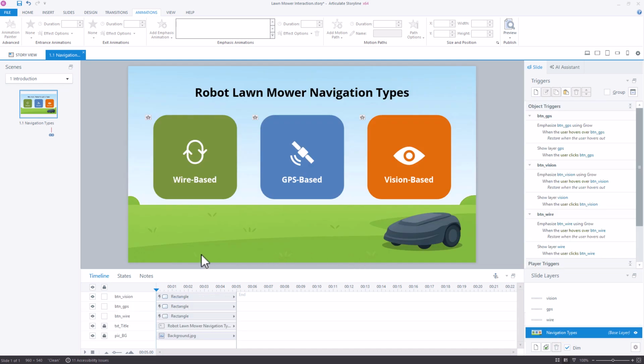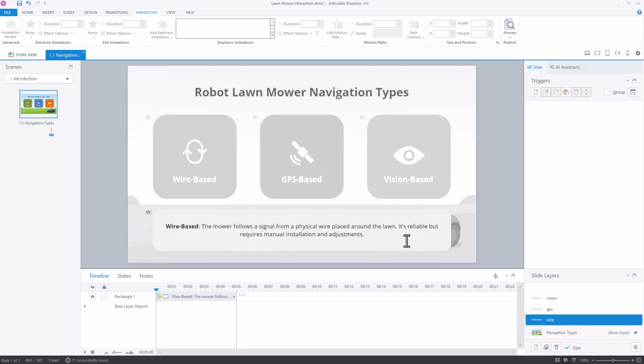Now let's talk about some optional enhancements. We could add a learner instruction on the slide to tell them that they indeed need to click on these buttons. And we could also add a button on the layers to navigate to a scene with more details on this navigation type. And this would turn this slide into sort of a menu slide. So now we have a fully functional interactive slide.